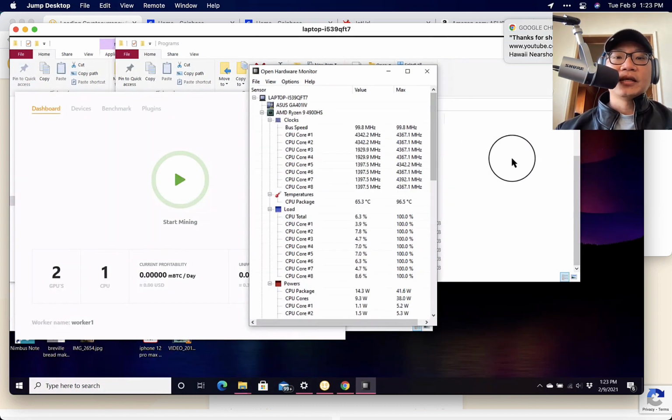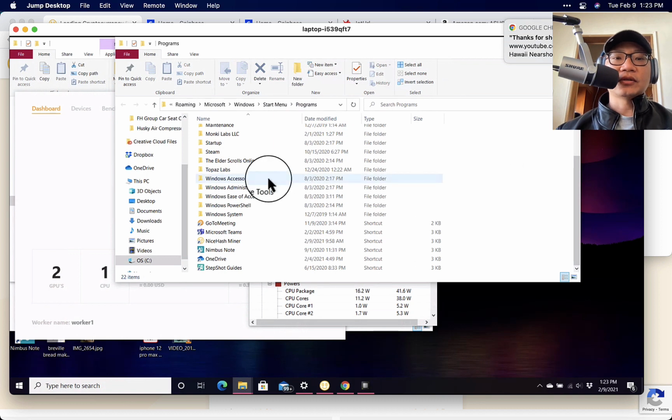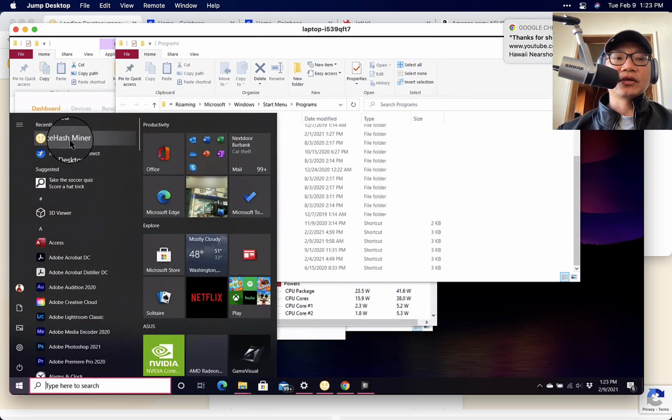Now the other thing. Here's how you start up Nicehash. You install Nicehash, and you're going to have it either under recently added, under your start programs, or on your desktop.